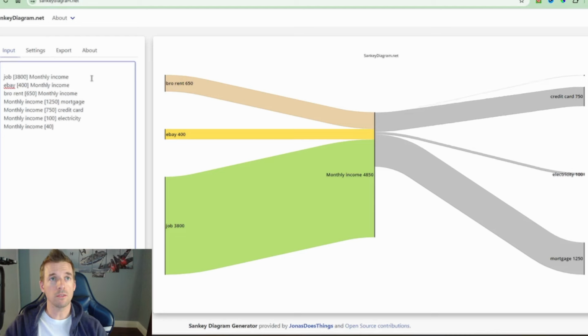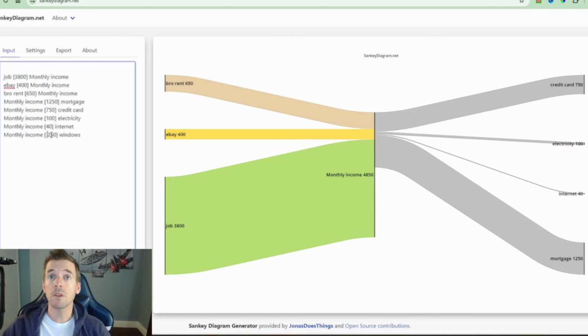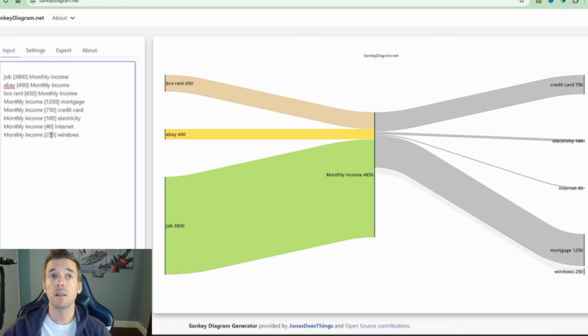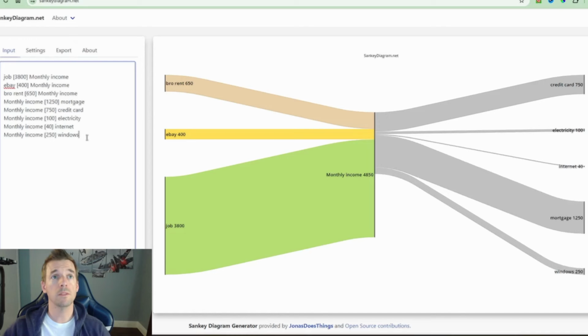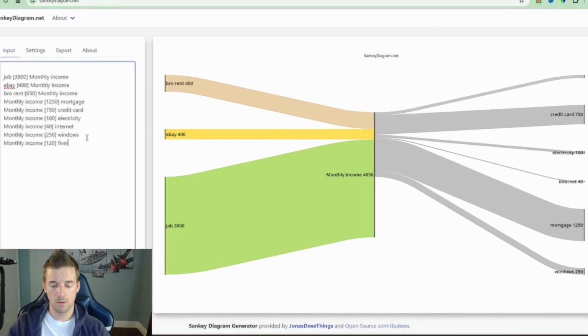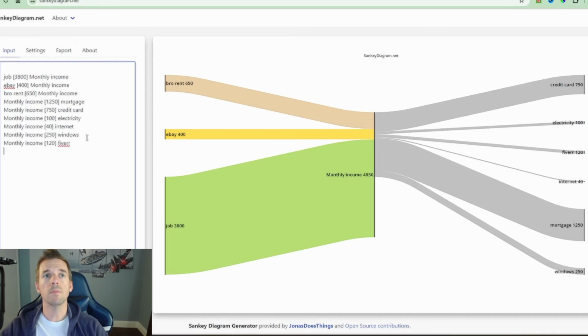B-A-N-A-N-A-N. And so you just go down the line. Don't make that mistake, kids. I put a space in between the bracket and the number. Bing, there we go. It fills up now. I'll probably spend more than that on Fiverr, but that's okay.